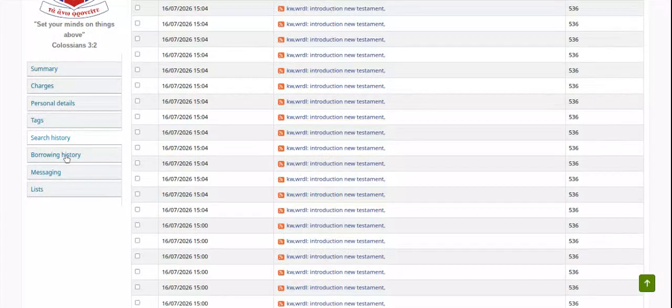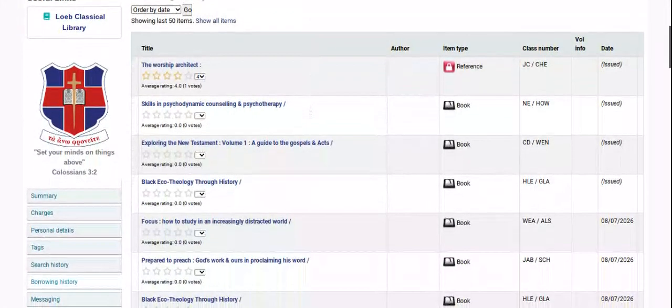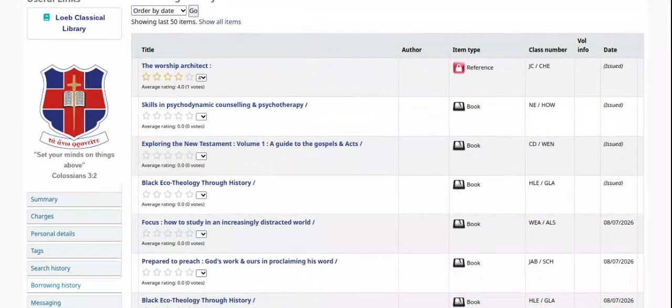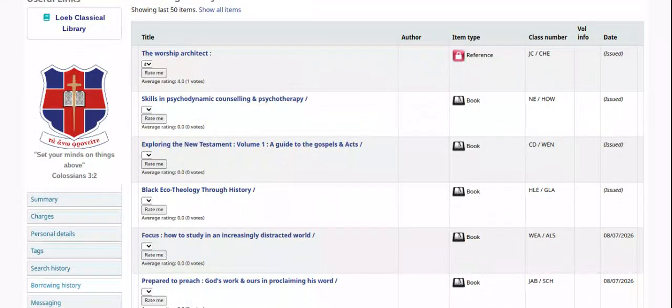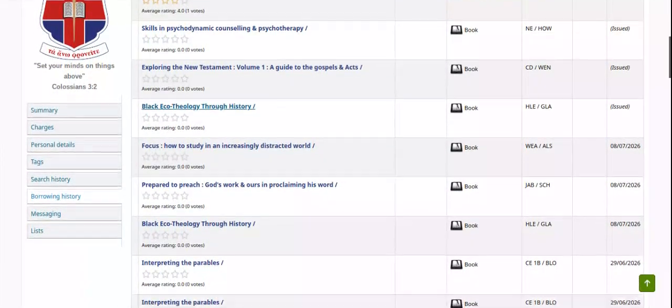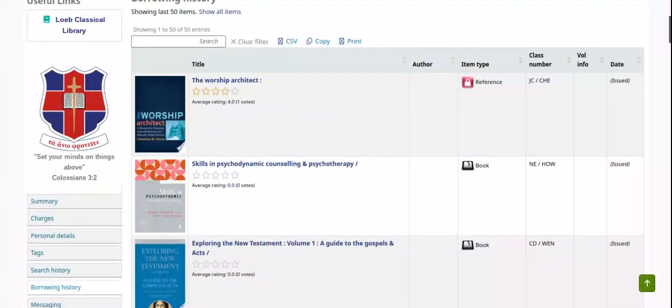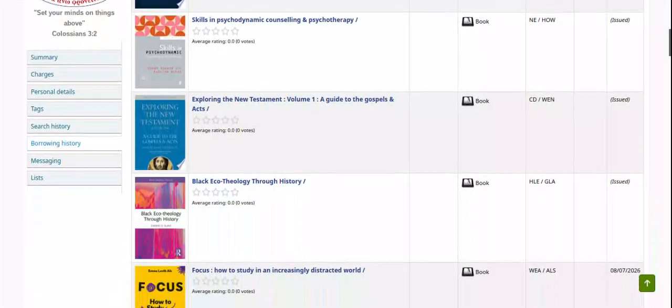Let's try that again. Borrowing history should come up with pictures. I must have missed the button. So you scroll down. Oh, it usually has pictures. Maybe it's just taking a little while to load up. And Worship Architect. Oh, there we go. So it takes a little while. I think it's because I've got an old laptop and it's slowing me down.